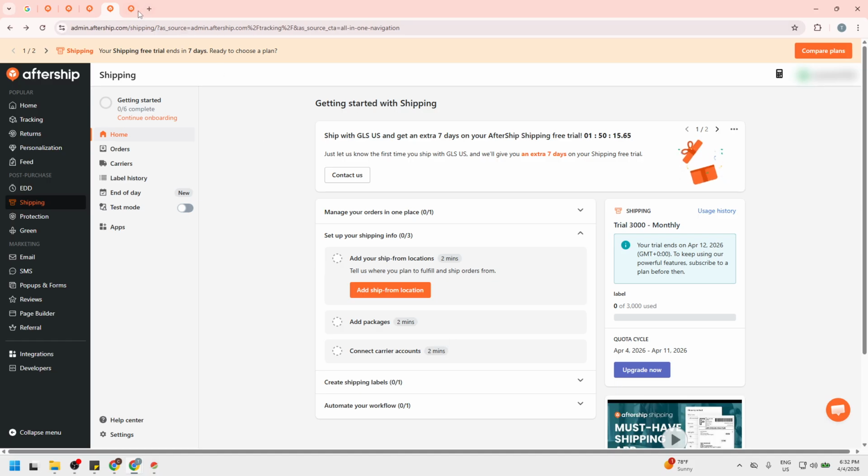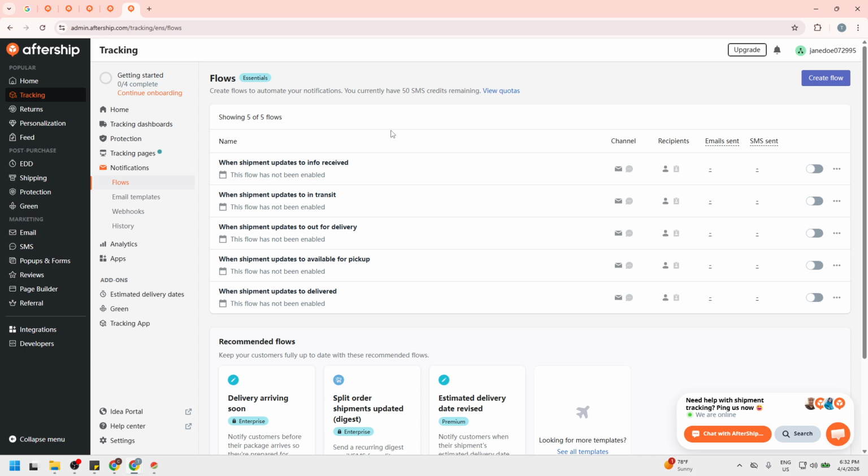Enable email or SMS updates for key milestones like in transit, out for delivery, and failed attempt. Customize the content to match your brand voice and include helpful details such as tracking links and support instructions. It's a good idea to send yourself test messages to confirm timing and formatting and to make sure customers aren't getting too many notifications.